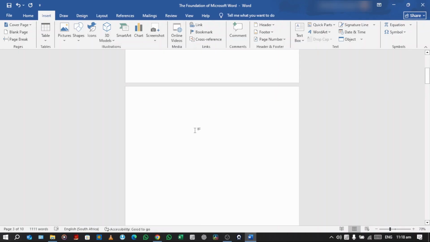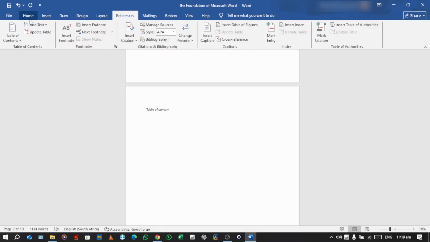Now I'm going to click at the top of my page and type Table of Contents. After that I click Enter and leave my mouse pointer here. Now I'm going to click on References, and then we are going to create a table of contents.